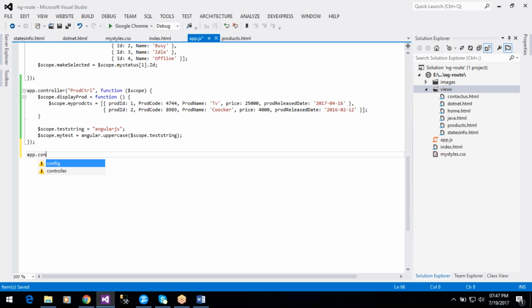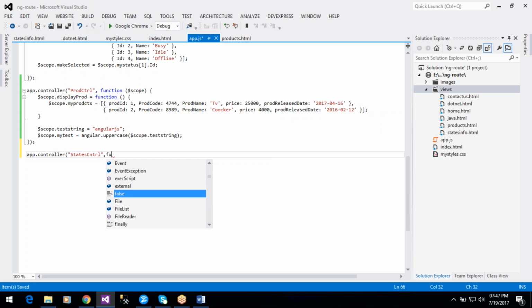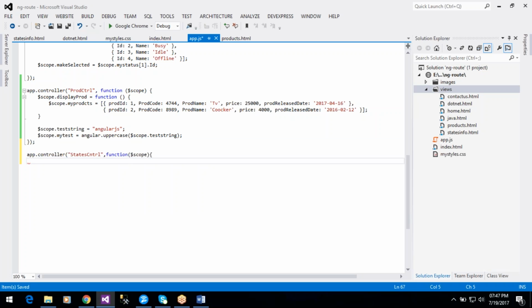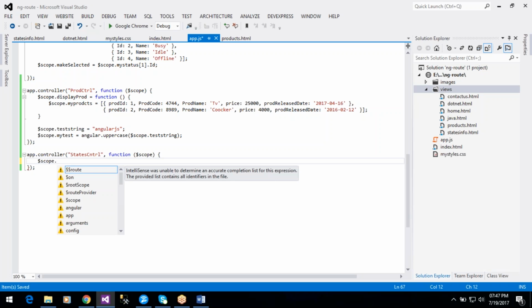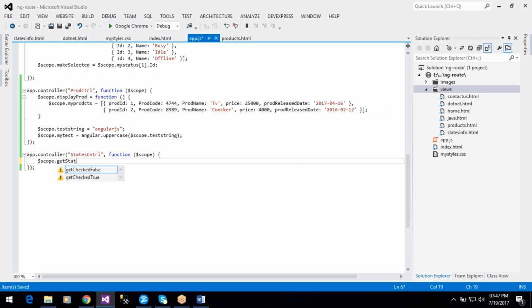Okay, app.controller function. So when you click on the button in the states info template, you can read the states information from the service. Scope dot get states info is a function.